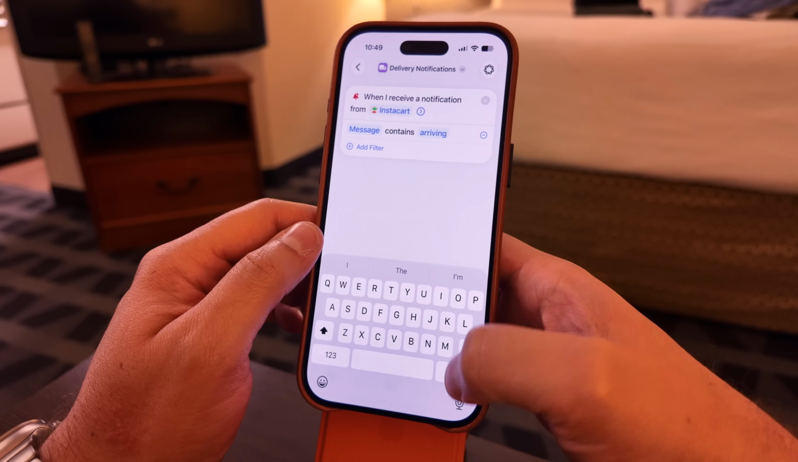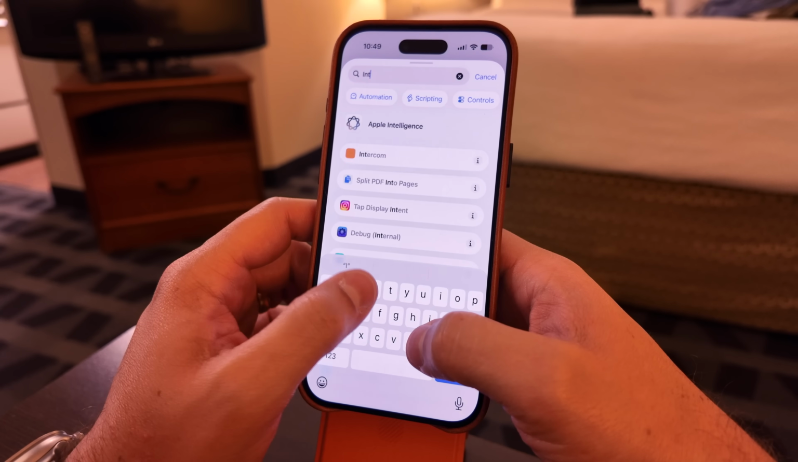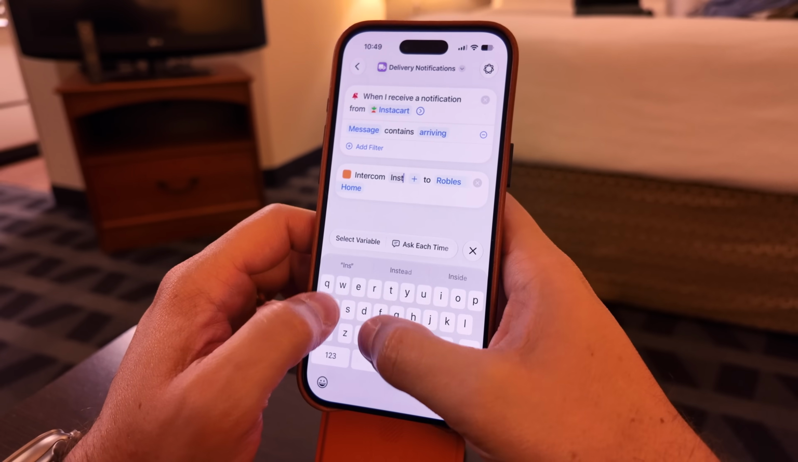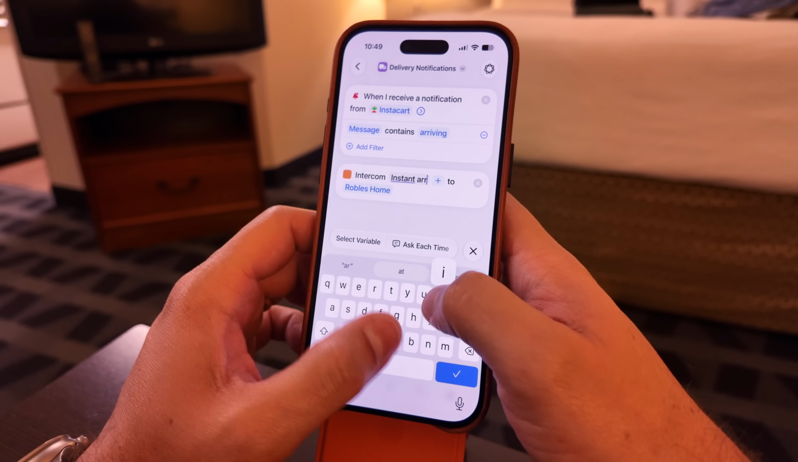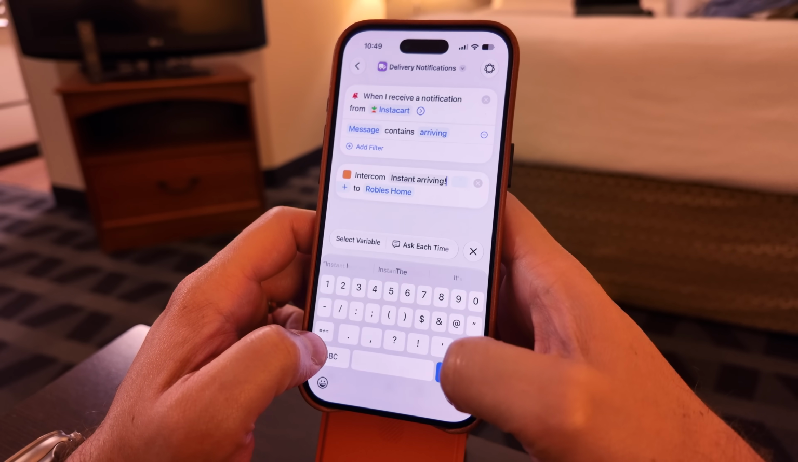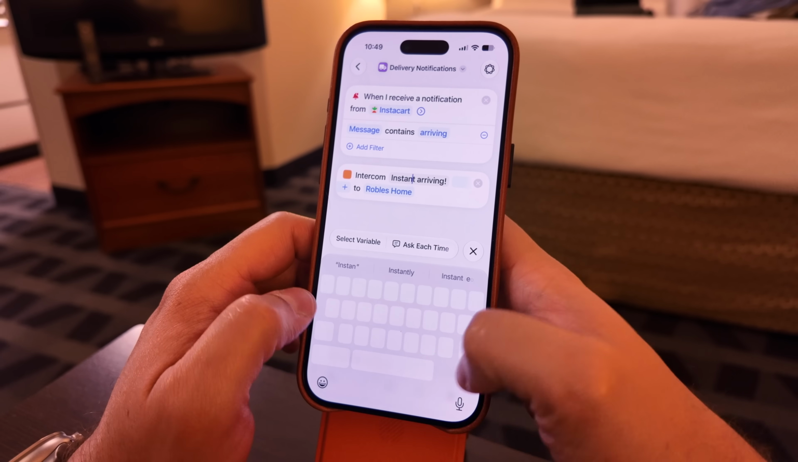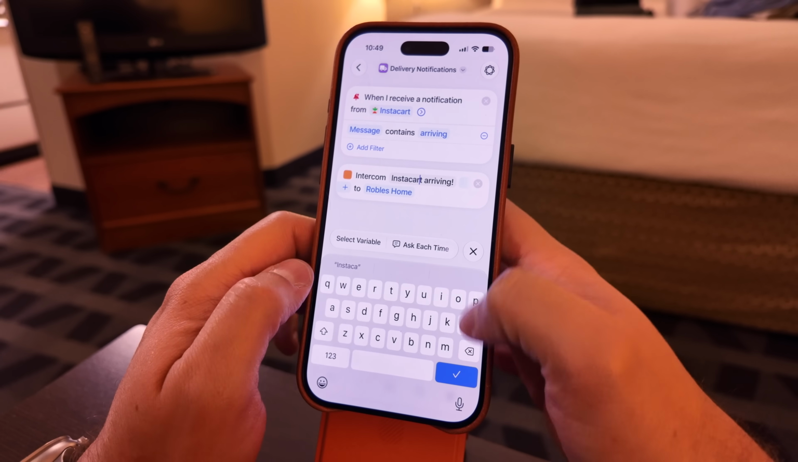Then to make sure I know that they're actually arriving, maybe I'll use the intercom action and I could say something like, Instacart is arriving. So now even if I don't have my phone with me, maybe I missed the notification or I'm in a focus mode, the intercom is going to sound throughout my house when I get a notification from the Instacart app.